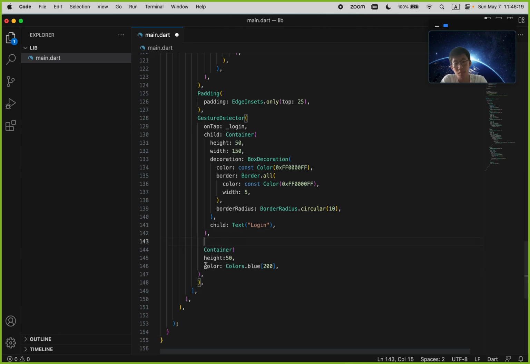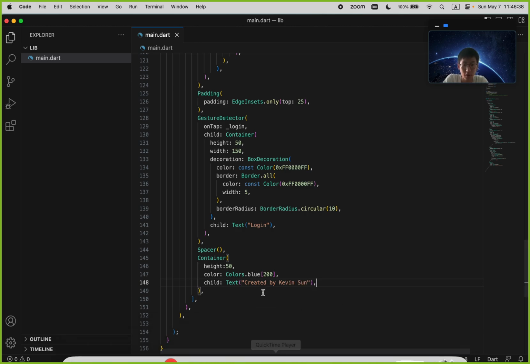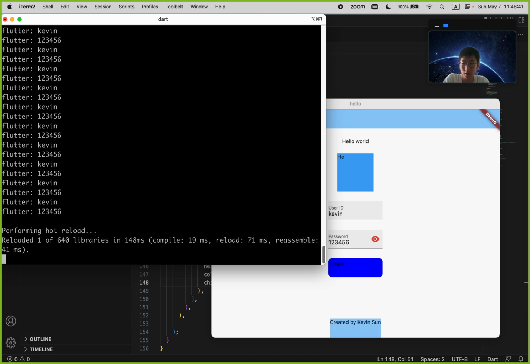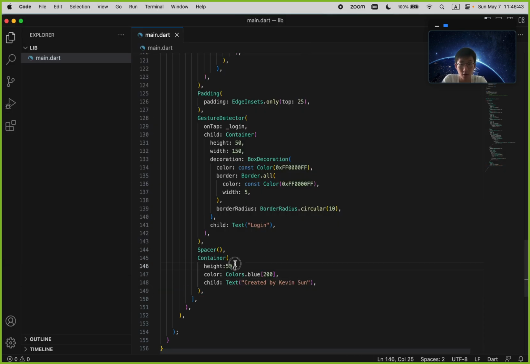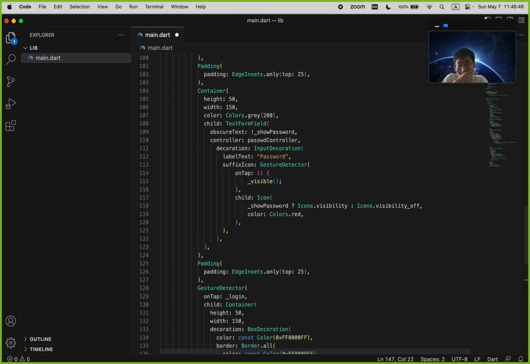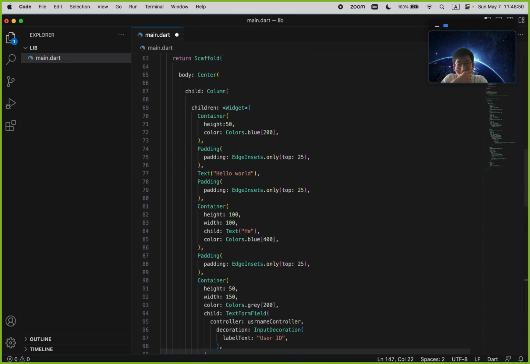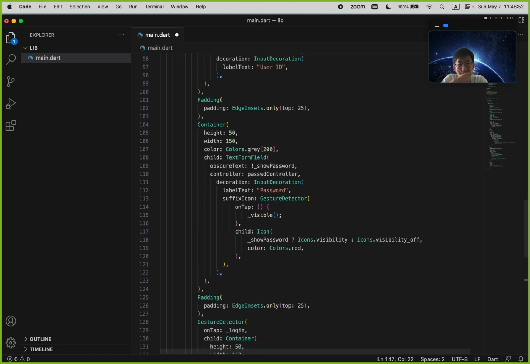Oh yeah, if you want it to be on the bottom, you can add something called a spacer, which basically fills up the entire space. So let's just add a spacer here, and then we can also add a child text, and then like created by Kevin, like that, for your credits or something if you want. Okay, now you just reload again, and then you have that. Oh, I forgot to make it wide. How wide was it again? Oh yeah, there's no width.